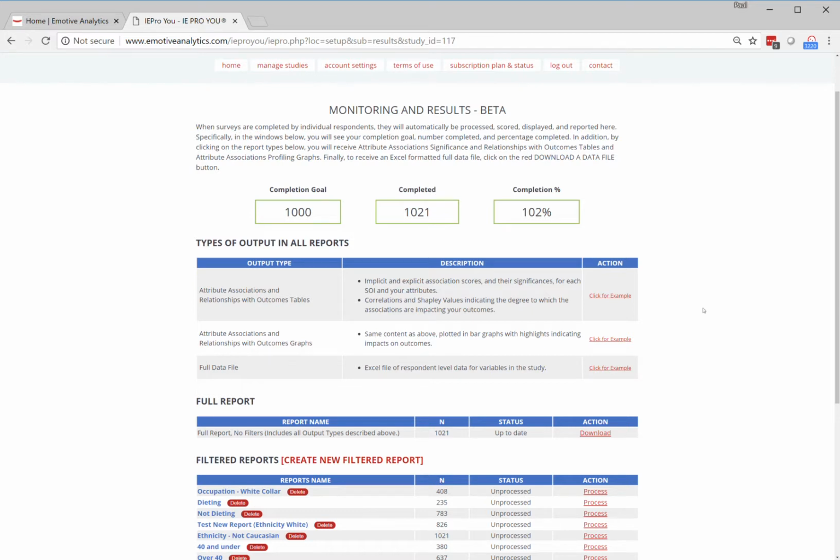Now I'd like to show you how to create and look at the results for filtered reports in your studies. We already looked at the full report, and in any filtered report you're still going to get the three types of output that you saw for the full report, but just for a specific segment of your sample.